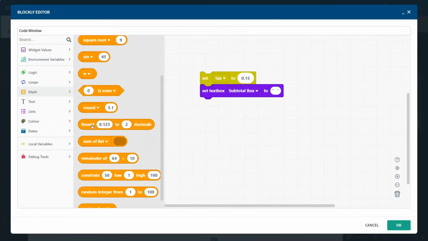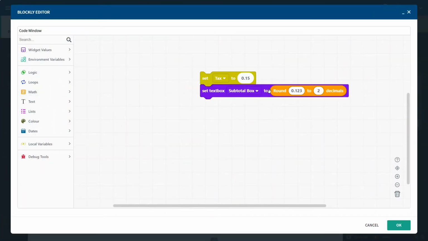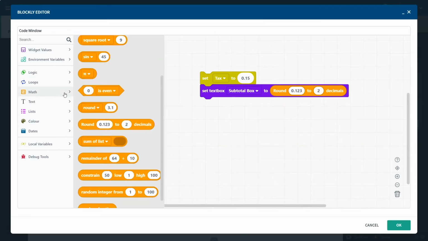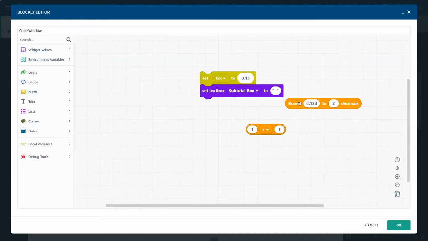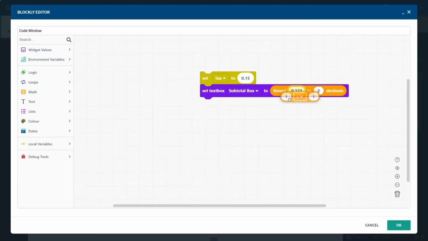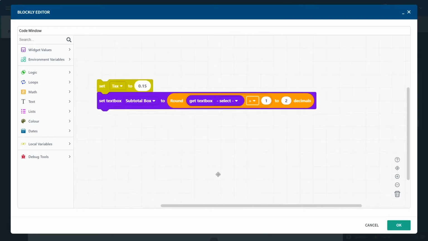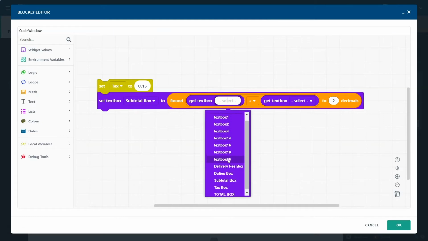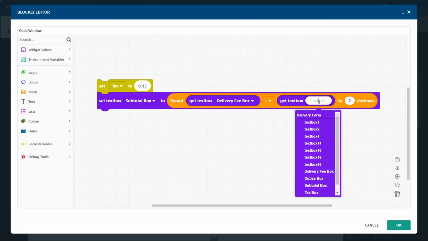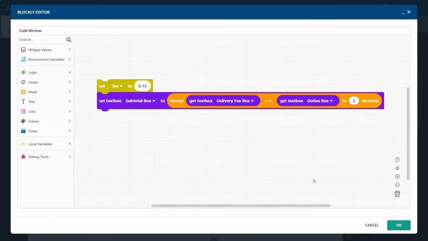Click on the Math tab and drag the block that allows you to round a value to a set number of decimal places. Then drag the Math block that allows you to add two values together and drop it inside the first math block. Next, click on the Widget Value tab and select the Get Text Box block. You'll need to do this again for the second value in your equation. Make sure you've chosen the addition function from the drop-down and set your decimal places to 2. Now you can select the values you want to use from the drop-down menu. From the subtotal box, you'll need to choose the names you assign to your delivery fee and duties text boxes.